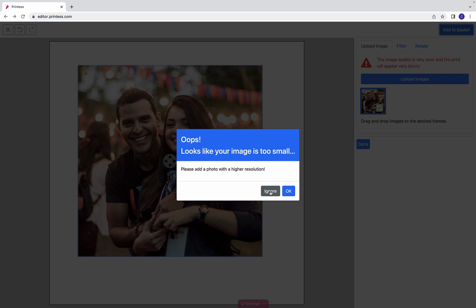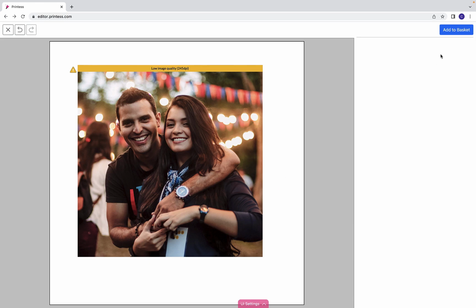And if they still decide to print this, you can be 100% sure that they have deliberately decided to ignore the warning and continue to the basket. So if I press ignore, I now can go further to the basket.